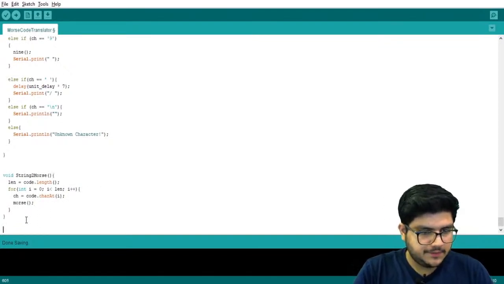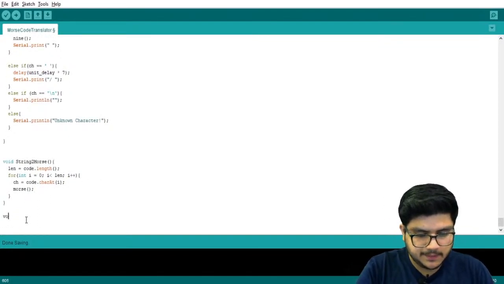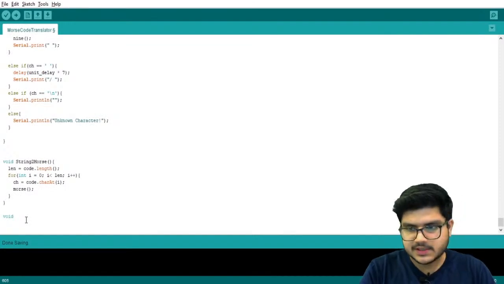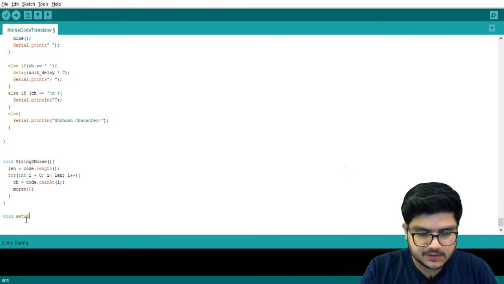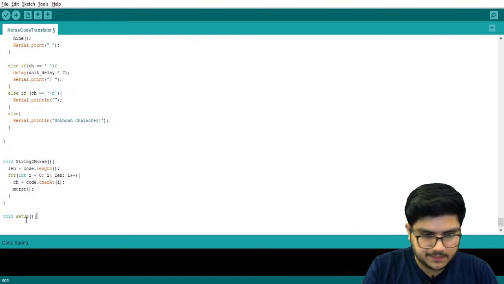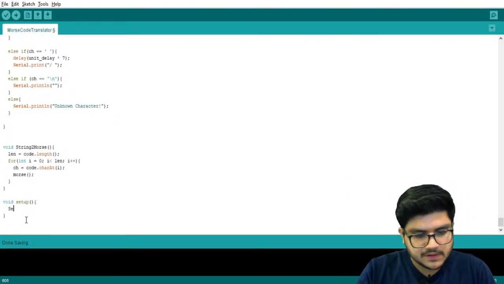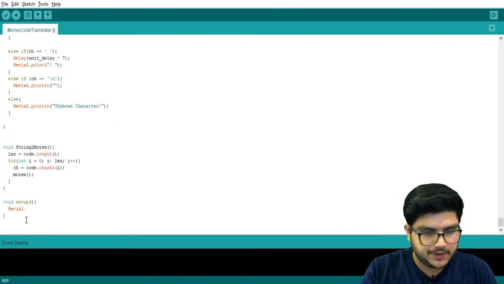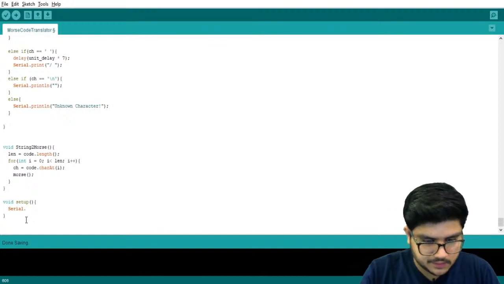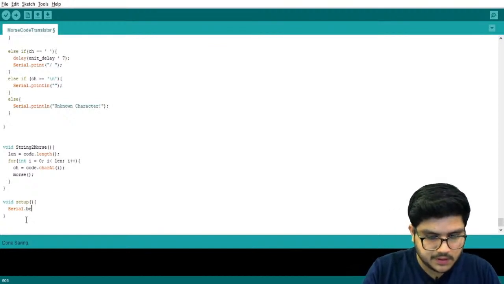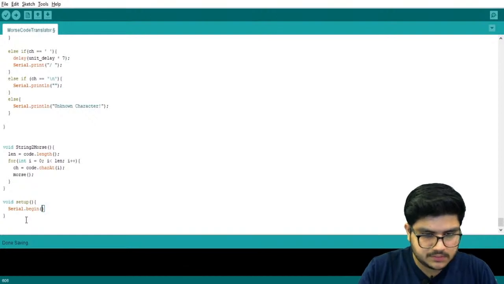And finally we can go to our setup method. So the setup method will just initialize some basic stuff. So we'll say void setup, we'll start our serial monitor at a baud rate of 9600. So it's Serial.begin and 9600.